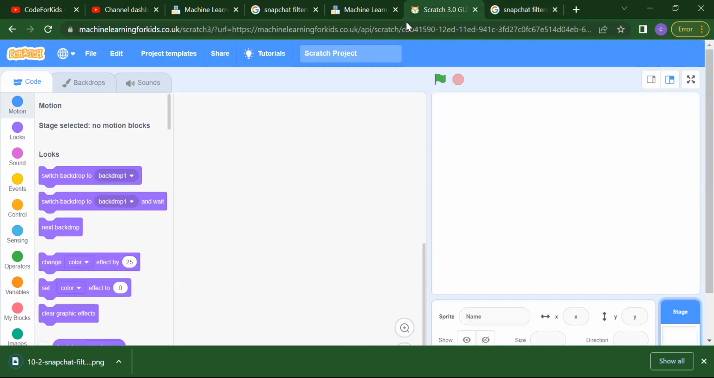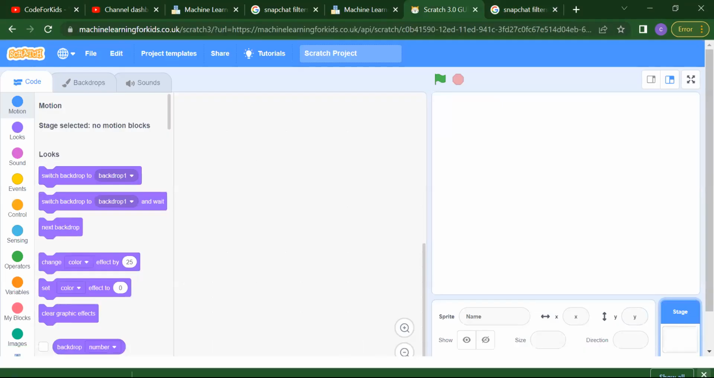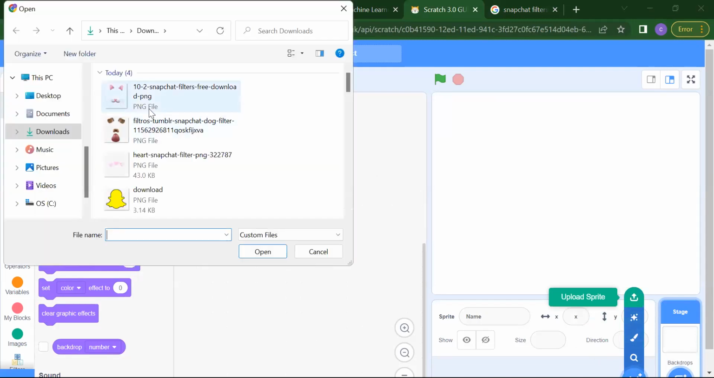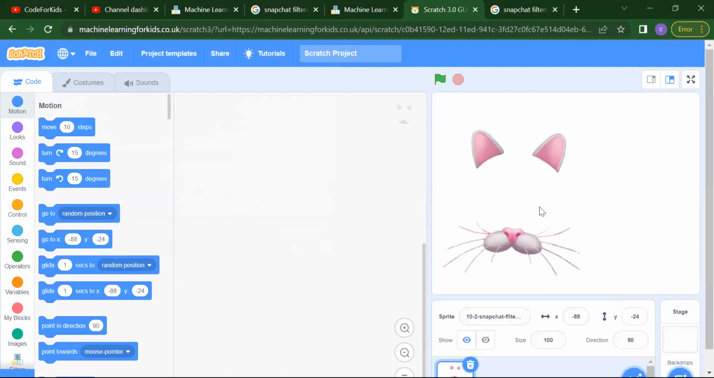So what you need to do, click on save image as. Save. Now come to your project. Over here, what we need to do? Click on this upload sprite. Now select this image. Open. See, this is our image. Now we have to start the coding part for this image.